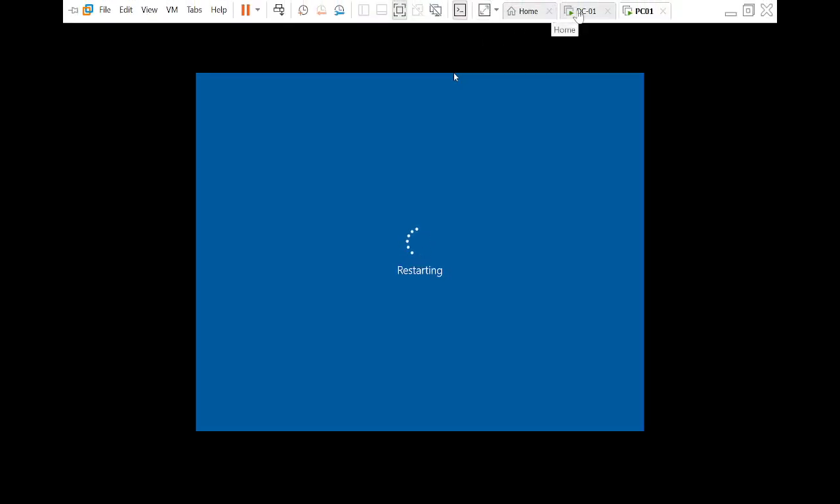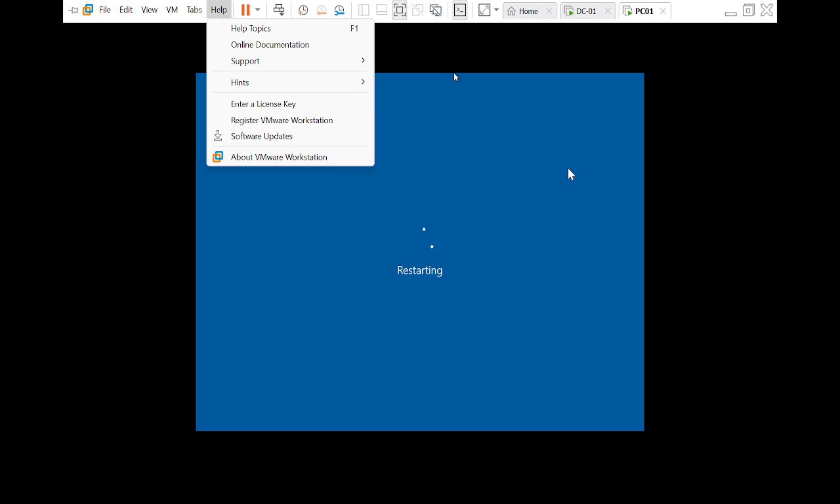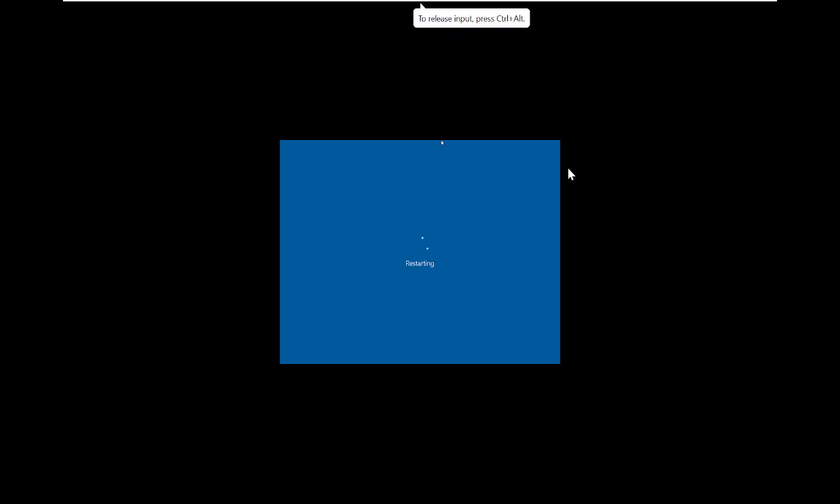So now I will also install the VMware Tools there. Then it will become full screen.